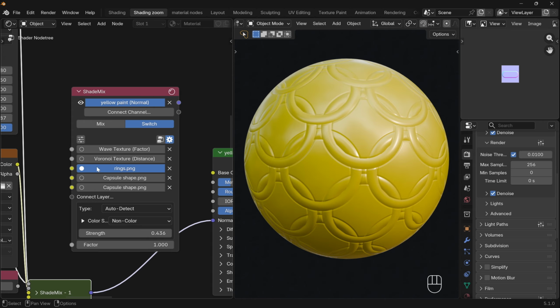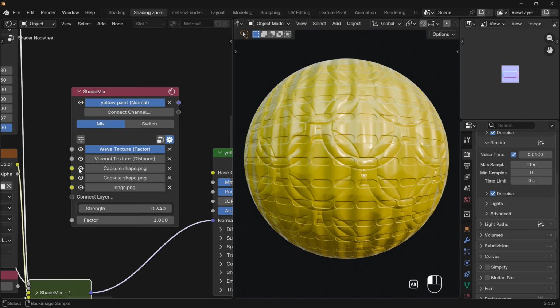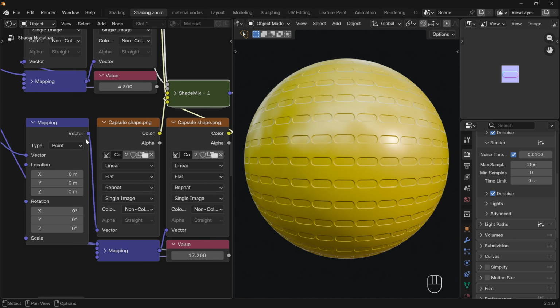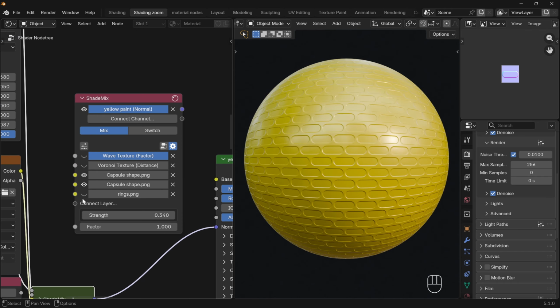But we want the rings layer to be the last one in the stack, so we activate edit mode and shift-click the down arrow to instantly move it to the very bottom. Returning to mix mode, we can alt-click the visibility toggle to solo the 2 capsule layers. After adjusting the second capsule's mapping coordinates to create a metal grid pattern, we alt-click again to unsolo.